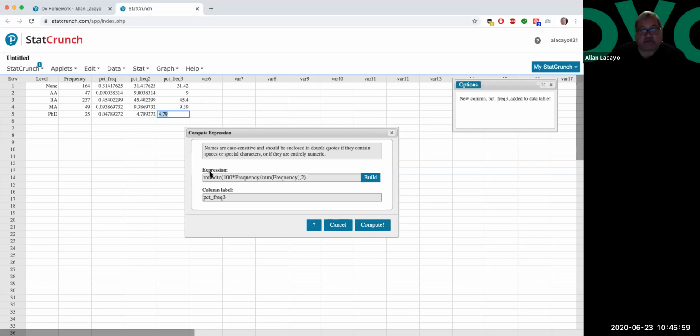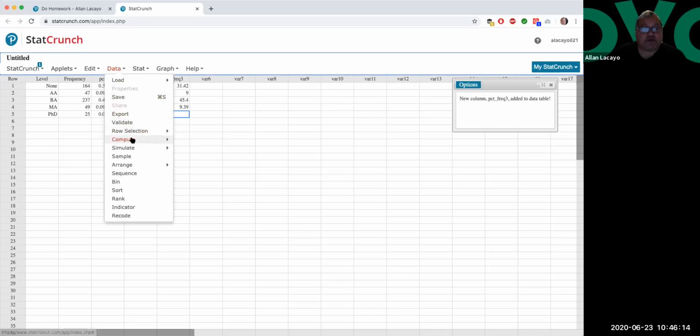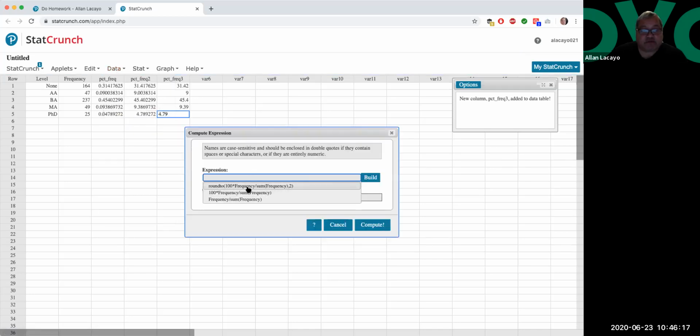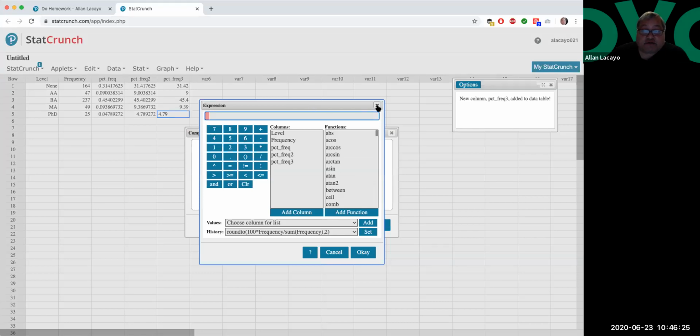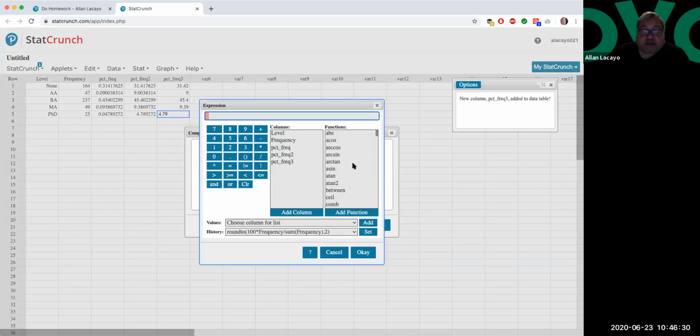Now, I know how to use some of the language of expression, some of the syntax in StatCrunch, you may not. And so whenever you are in a situation where you're encountering something new to do, you would use Data, Compute Expression. And rather than try something you haven't done before, you can build the expression. The expressions come with a builder. And the builder allows you to take any function that you could think of.